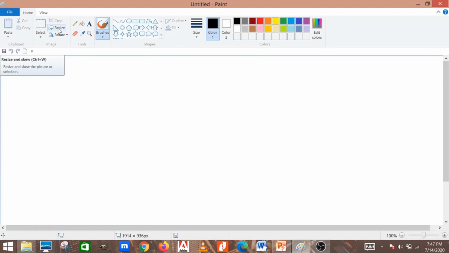Here it is resize. The resize tool helps us to resize and skew the picture or selection. This is the rotate tool. You can rotate or flip the picture or selection through this tool. Now you can see some more tools are there. It looks like a pencil. It draws a free-form line with the selected line width. It is used to draw a free line.